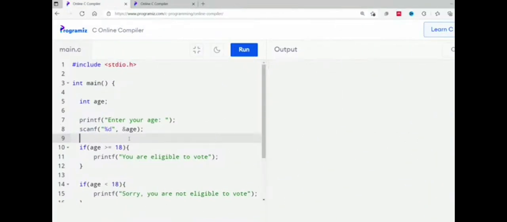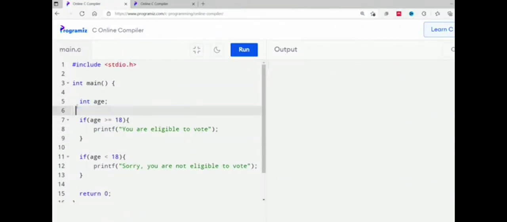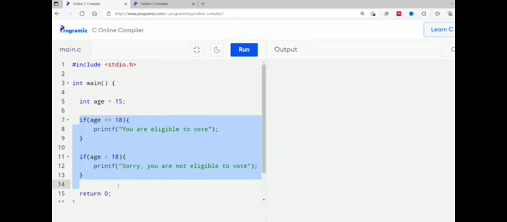I have this code from the last segment. I'll remove this code that gets the user input and I'll manually assign the value age equals 15 so that it's easier to focus on the logic of the if statement. In this program, I have used two if statements to perform two different tasks. We know that the person is eligible to vote only if the age is greater than or equal to 18, and if the condition is not met, we know that the person is not eligible to vote.